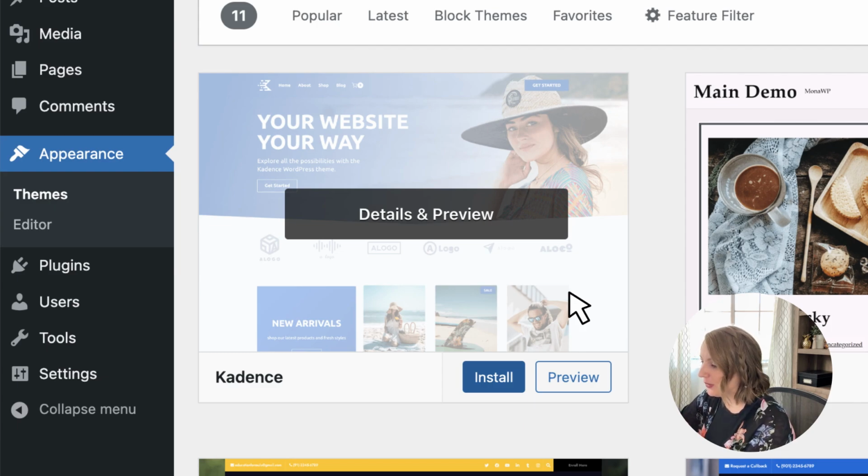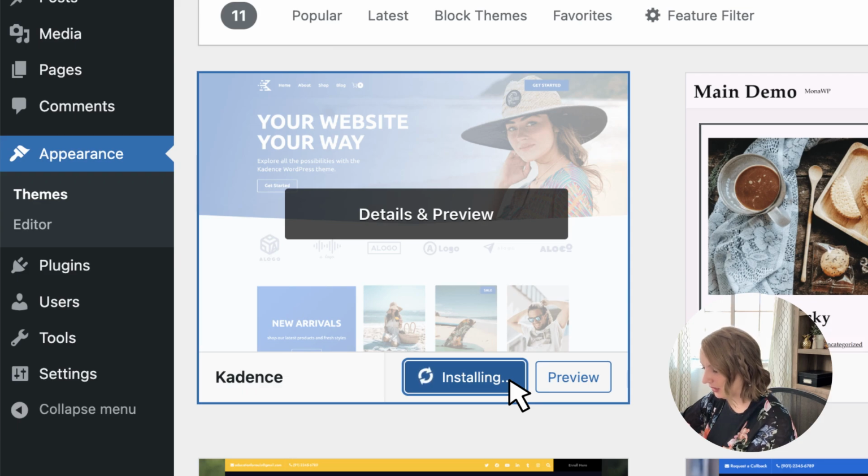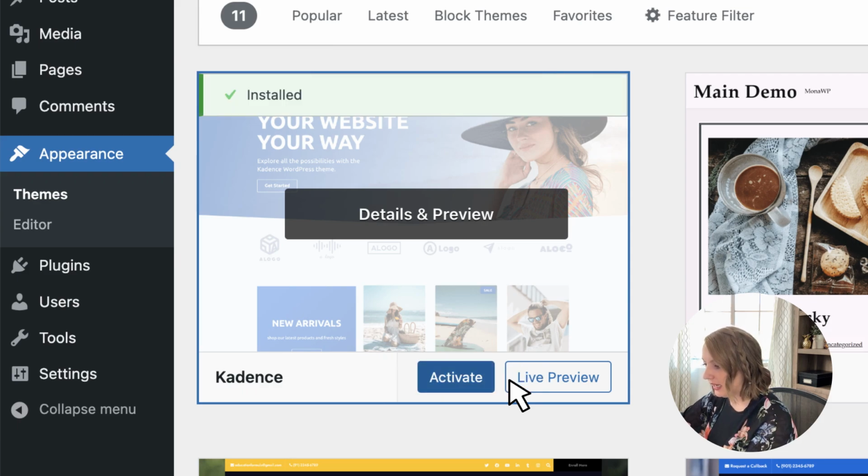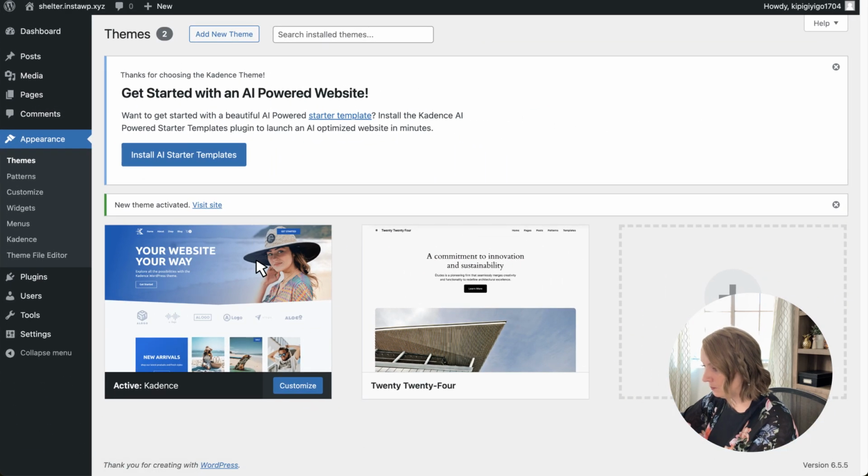That is the thumbnail you want. Actually, don't click on it. We are just going to click on the Install button right next to the thumbnail, and that's going to do its little thing. And then we also need to activate this. So we're going to click on the Activate button as well, and voila, the Kadence theme is installed.